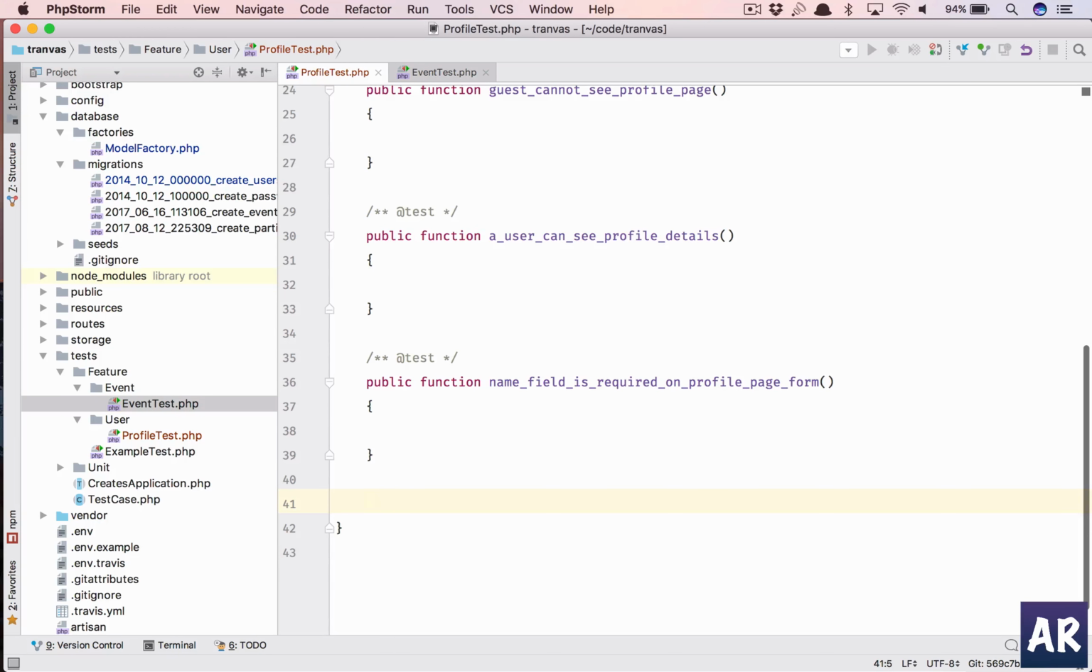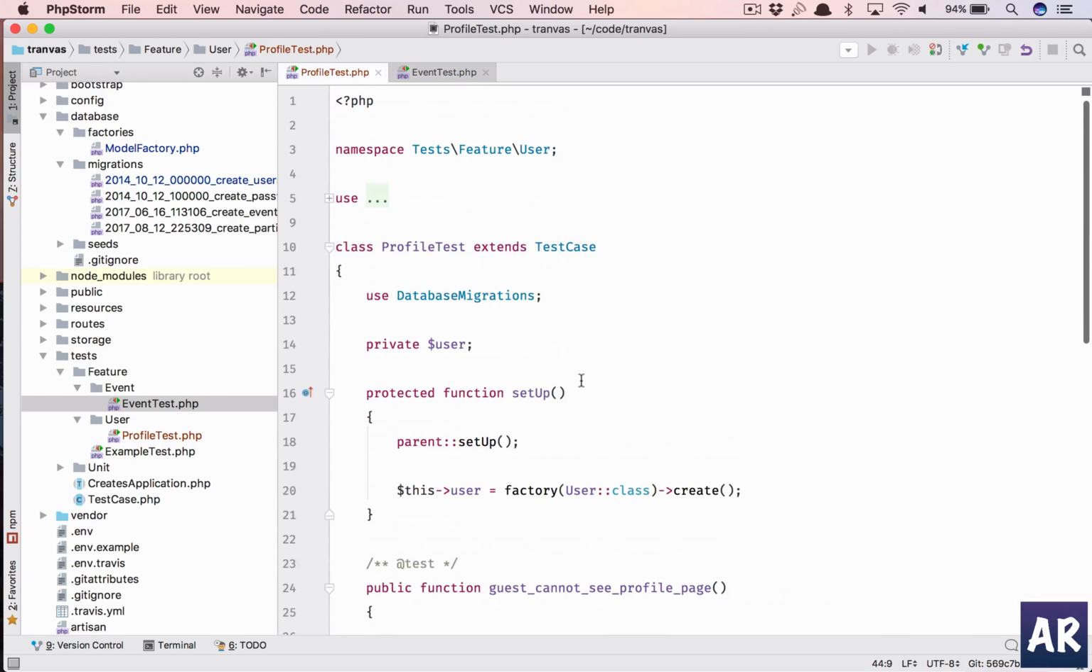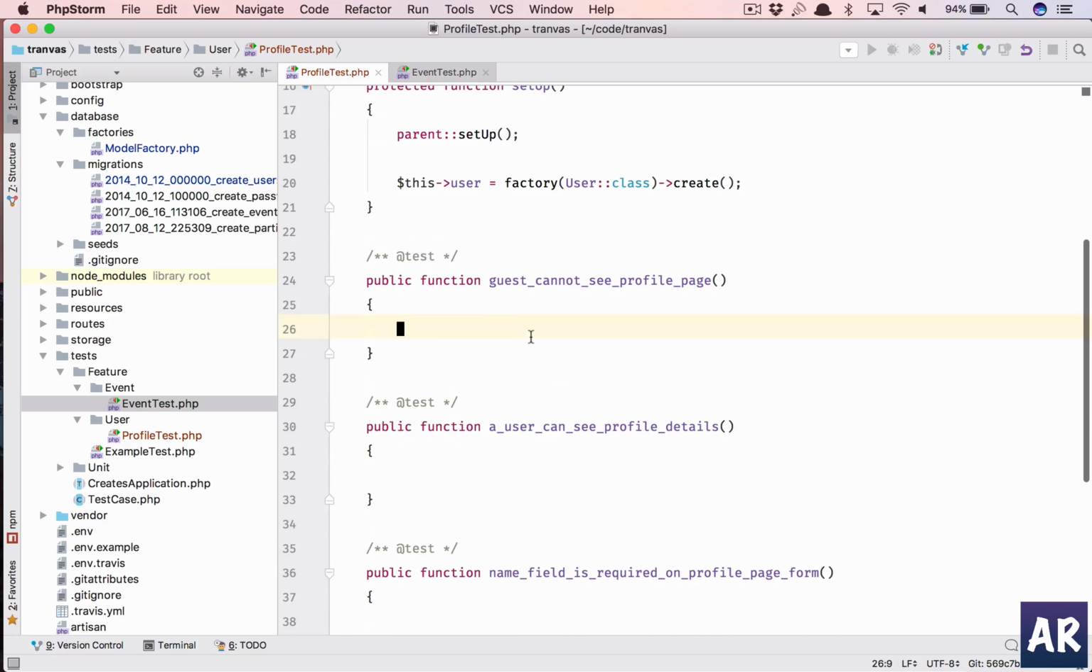And if you remember, we have a disabled email field, so we'll have to test that as well. So we can say a user cannot edit email through form. Okay, so let's quickly go one by one to check whether the user can see this page or not.